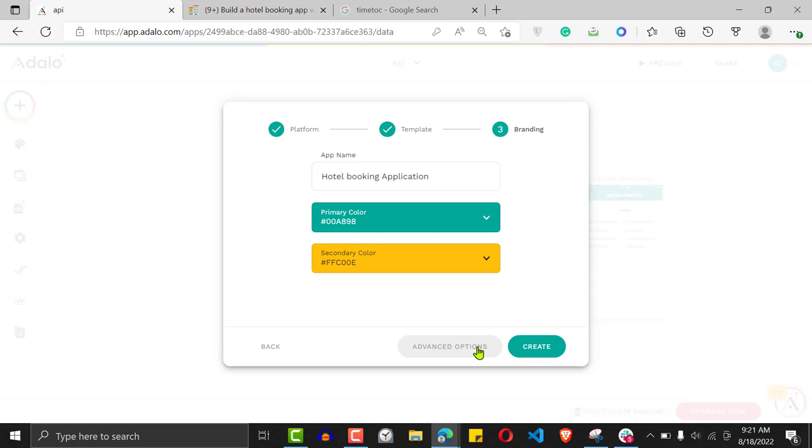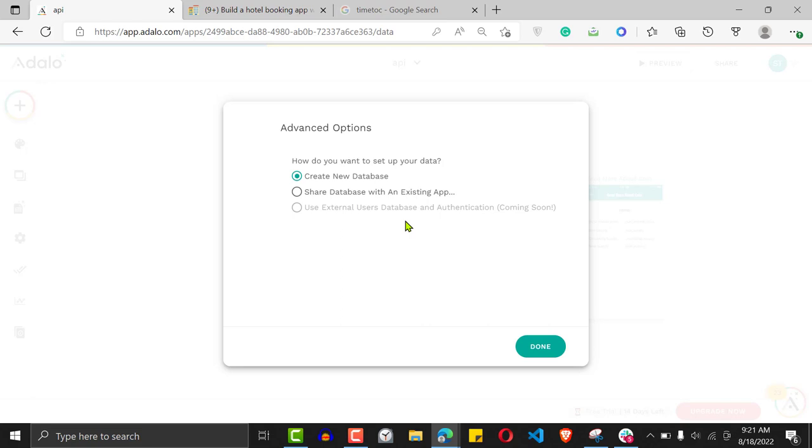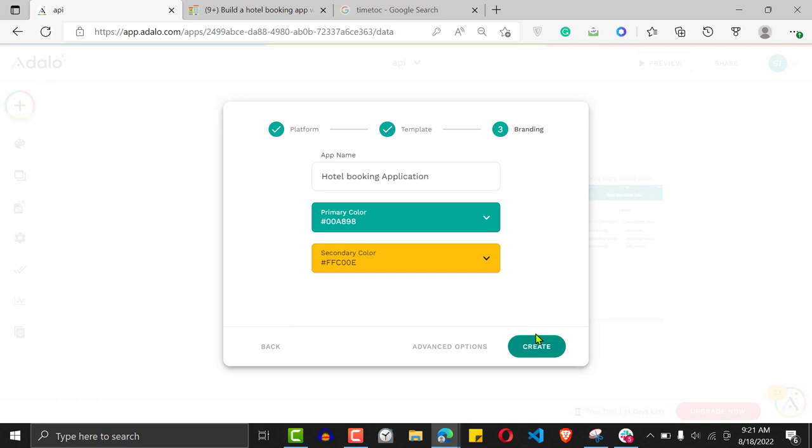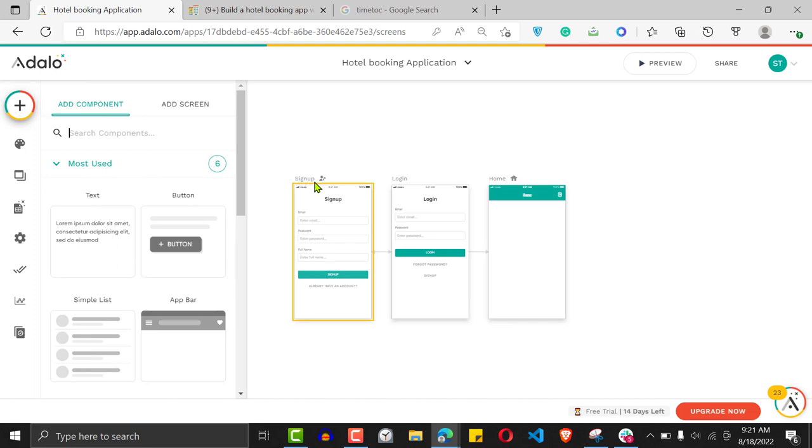If you want to copy from an existing database, feel free to click on create new database. I think Adalo is going to be launching a feature pretty soon, using external users and authentication. Probably that's where you'll be able to build with a tool like Backendless right from scratch. So you click on create. And as usual, you're welcomed with two screens, the sign up and login screen, and the home screen. Of course, these are the screens that Adalo gives you right from the start.